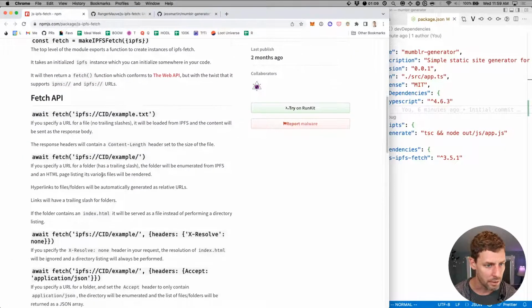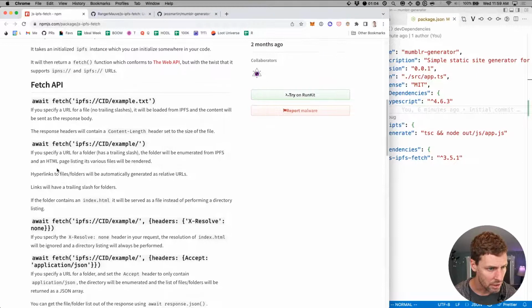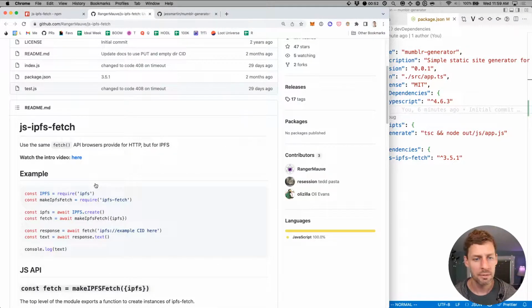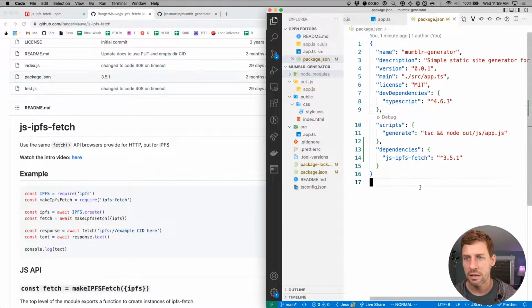I think the thing that has me weirded out is, an HTML page listing its various files will be rendered. Yeah, well, we'll see what happens. That doesn't feel right. Something smells fishy right now.